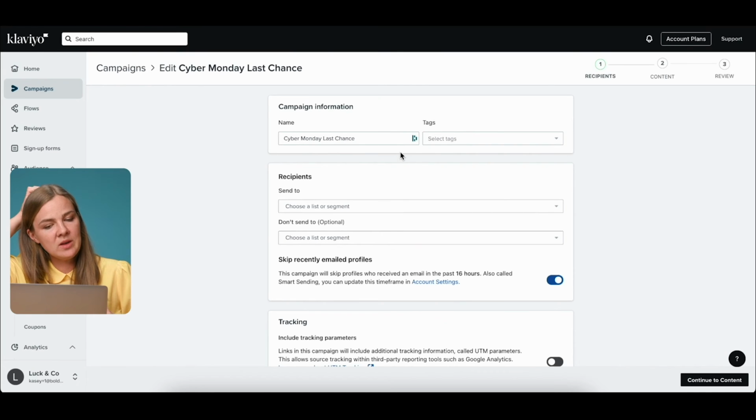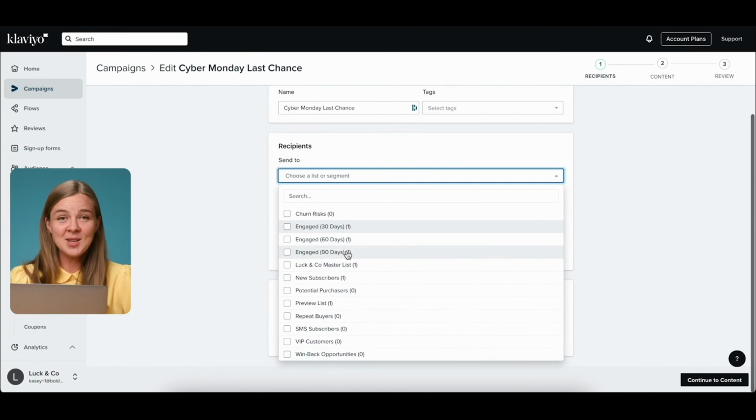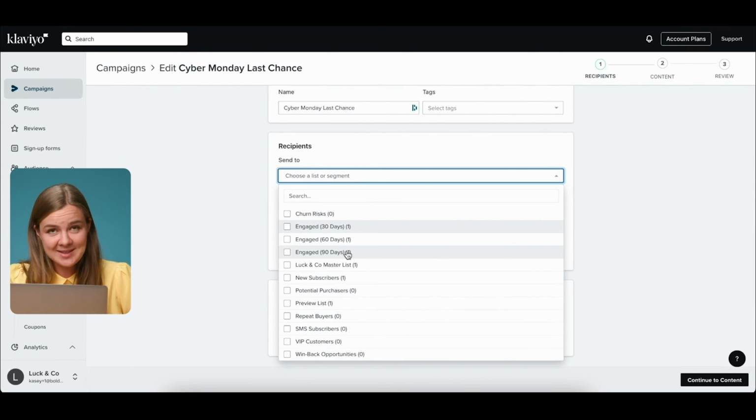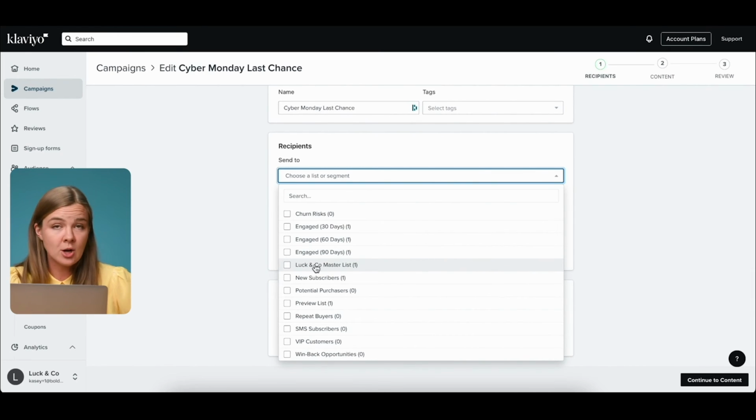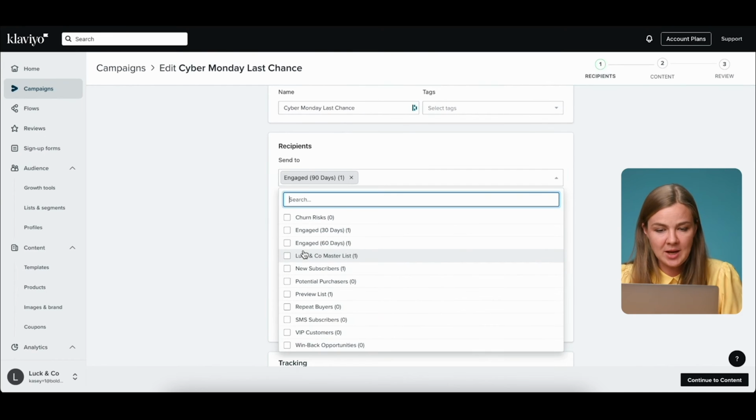In this next window, Klaviyo is asking me which recipients I want to send to. And this is the segmentation part. As we've seen a little bit earlier in this video, Klaviyo did create a few different segments for you. So you can do engaged 30 days, engaged 60 days, engaged 90 days, or you can just send to your entire list, which we don't want to do normally. Maybe a Cyber Monday last chance would be one exception from that rule. That is the time when you actually do want to send to everybody. But let's just say we want to send to engaged 90 days.